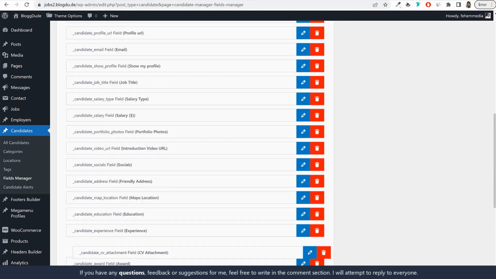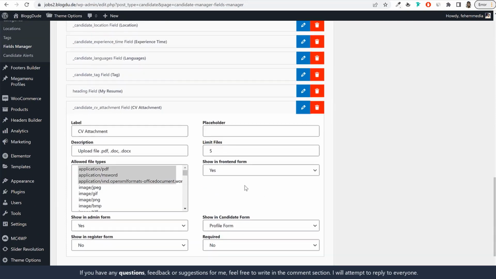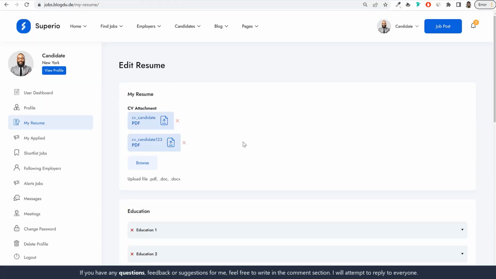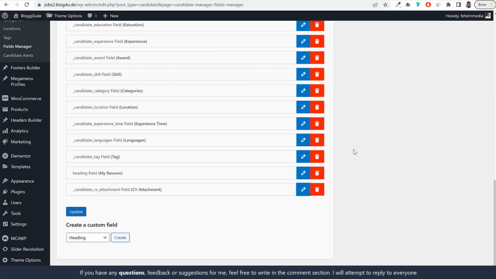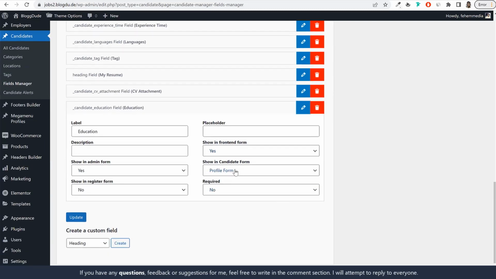Here it is. Let's bring it under this option, and make sure this is edit, click on this pencil button under CV attachment. Make sure this is not under profile form but under resume form. Okay. Similarly, second option is education. So let's see, here it is, education, bring it over here. And this also make sure show in candidate form, resume form.